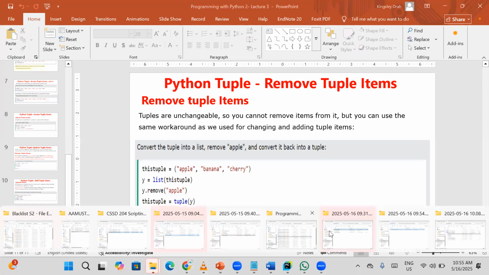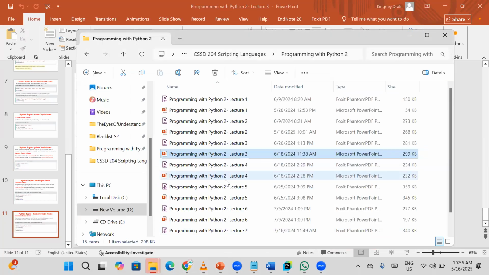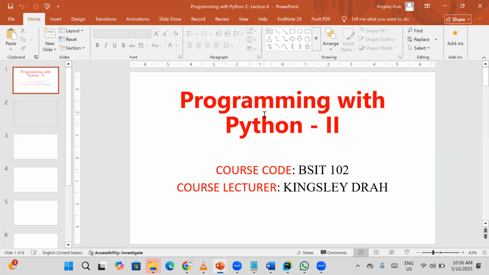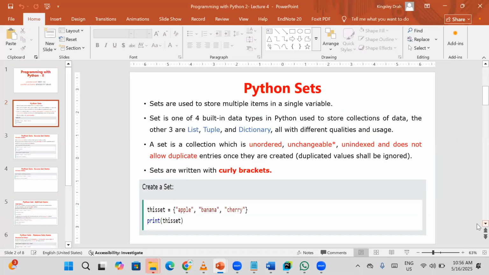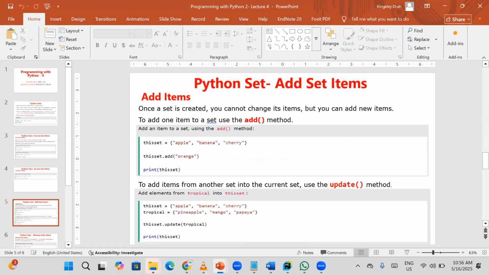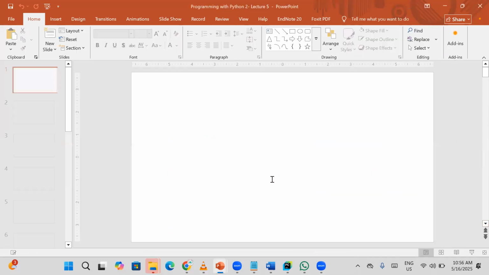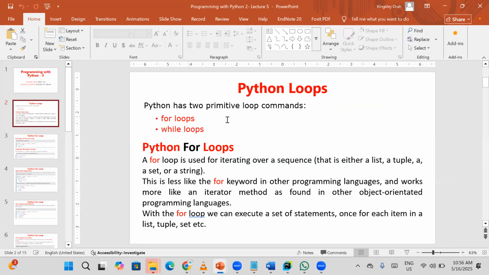Our time is almost up. We also have sets, but I'm not going to deal with sets. I'd rather we look at loops. So we have loops. Just as we have the for loop and the while loop in C++, Python too has loops within its arena.